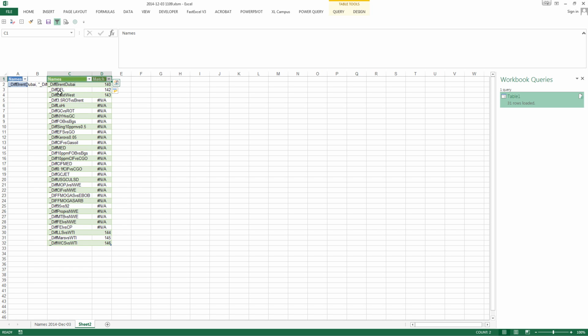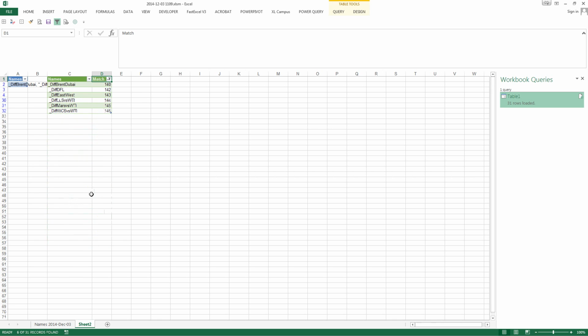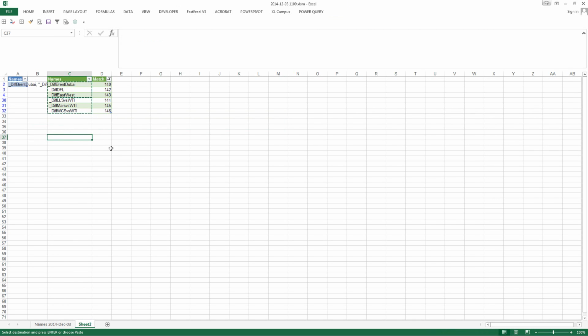Okay, so let's add this back into PowerQuery. Well, we don't have to. Let's just filter out those. We can copy and paste. We're going to go down here where it's not filtered. You can tell that it's filtered rows because the row numbers are blue. Let's push Control V.